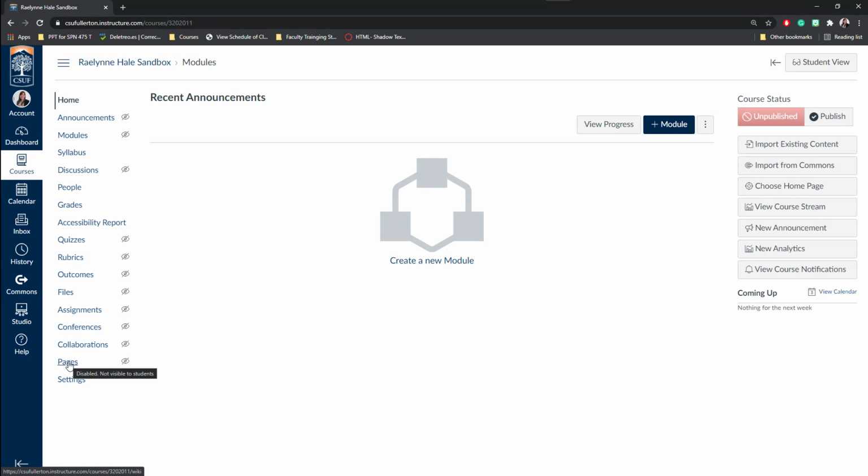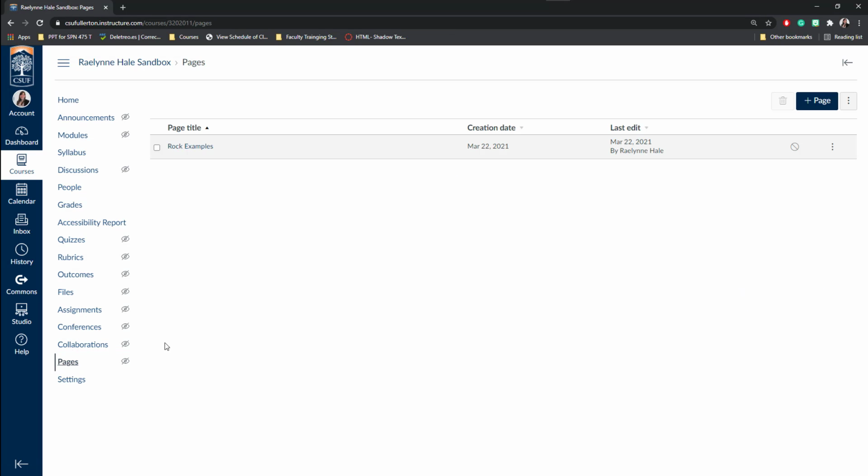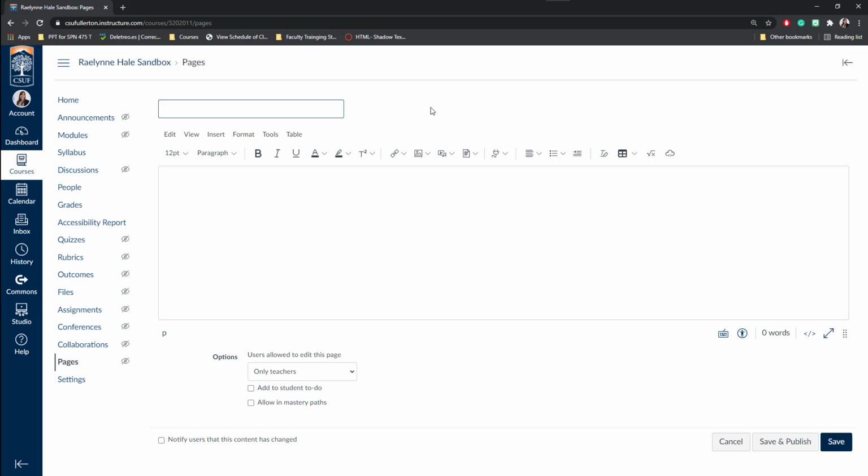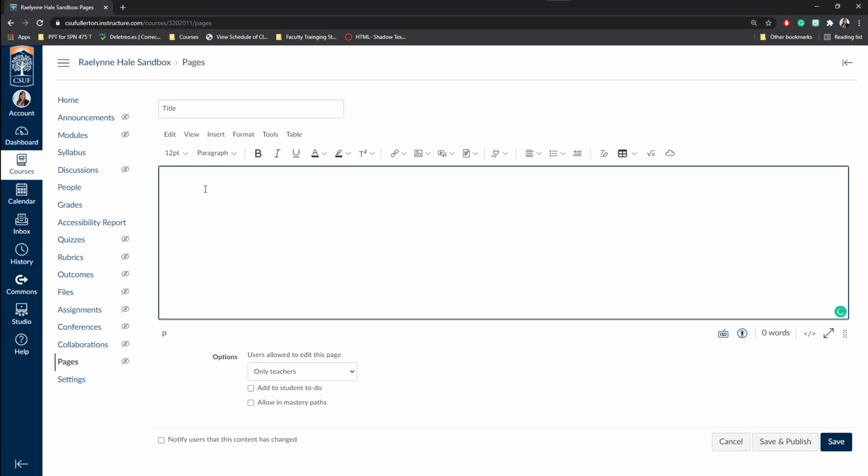As an instructor, I'm going to click on Pages to go to the Builder area for pages. At the top right corner, I can see a button that says Plus Page. This is going to add a new page. Here, you're going to want to enter a title for your page and then also some form of header.